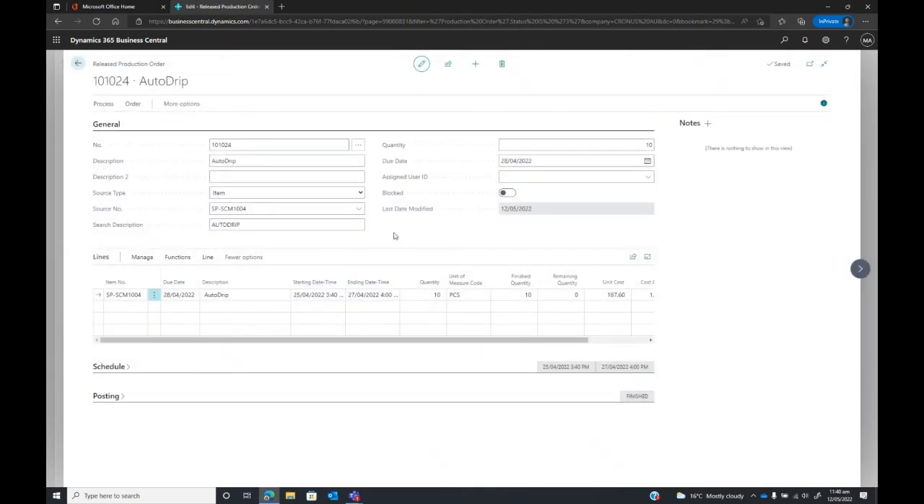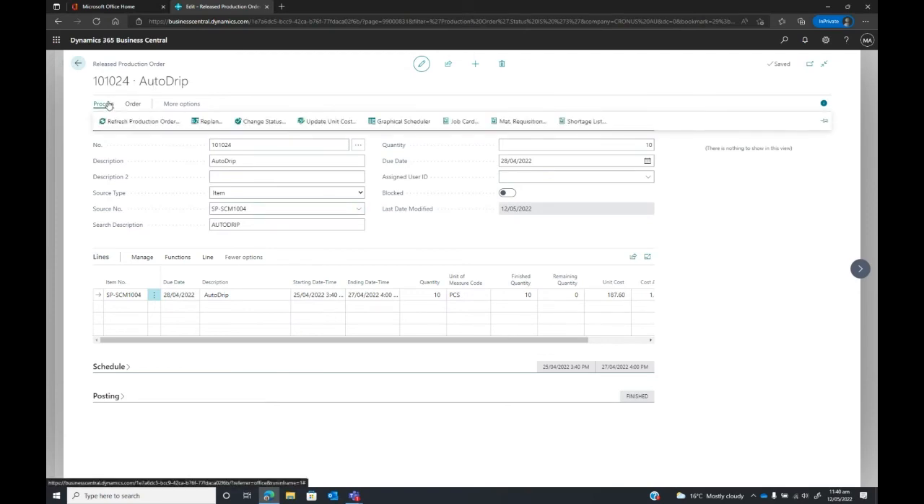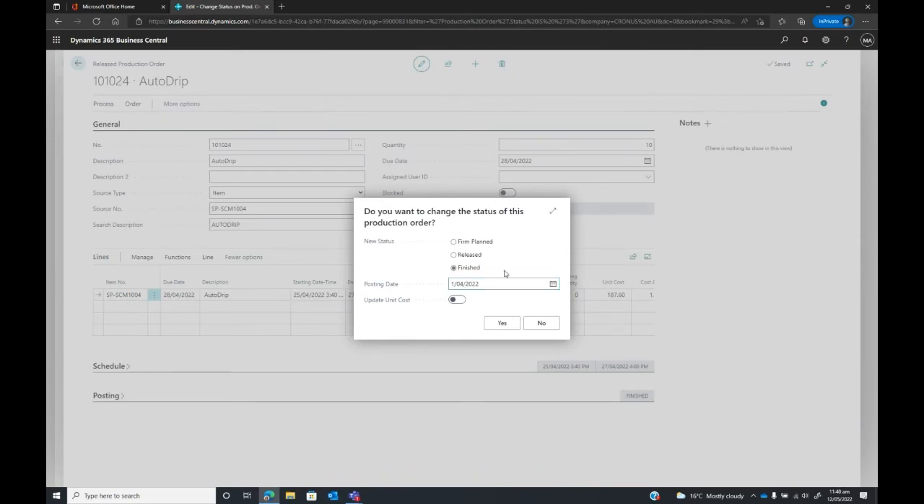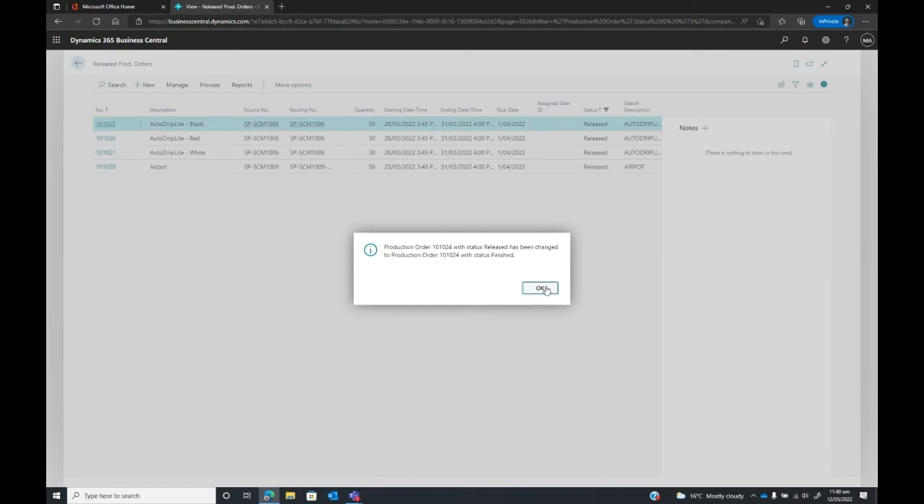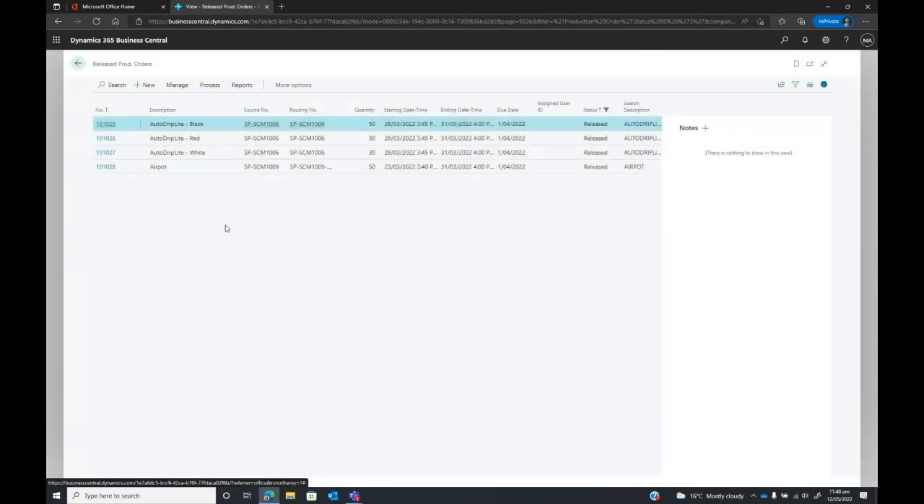Now that I've finished this production order, I can come in and I can change its status to finish. So if I go on to process and change status and change it to finish, I can include the posting date for it to be finished on, and I can also elect to update the unit cost at that particular time. So if I want to incorporate any of the time or costs that I've got against the work centres and the machine centres and the cost value of the components, I can choose to do that at the same time as finishing that production order. And similarly to how we changed the status of the production orders from firm plan to release, we could do that en masse as well.